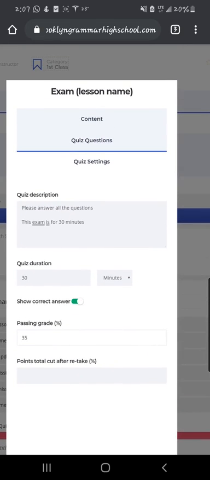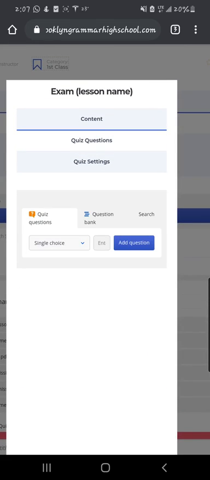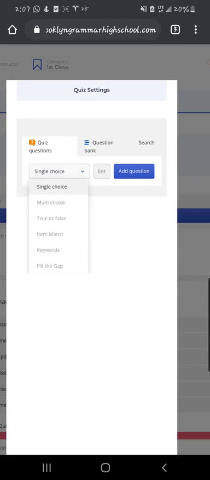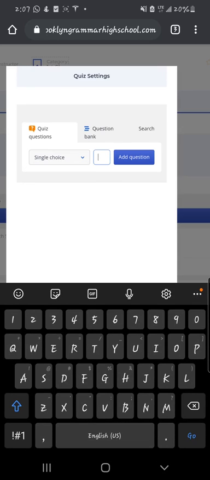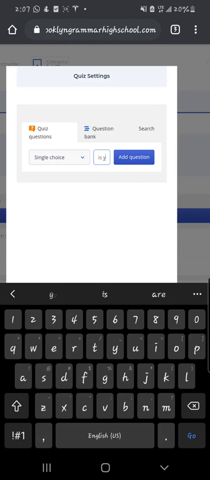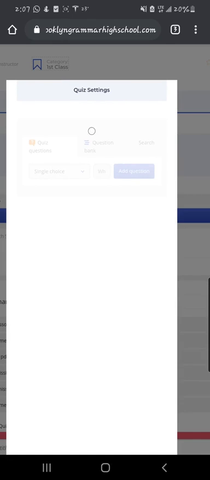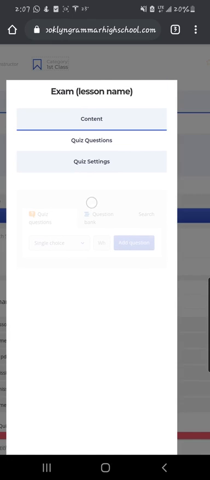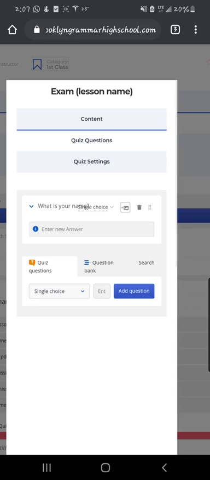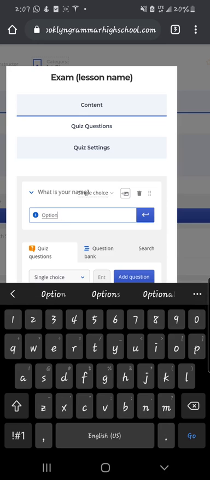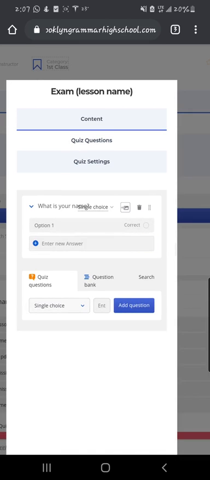So after entering these in the quiz settings, next one is quiz question. So here we have 6 type of questions. So first one is single choice. Single choice is nothing but we have only one option as correct answer. So for that, first add the question, and in the enter answer field you can add your options.